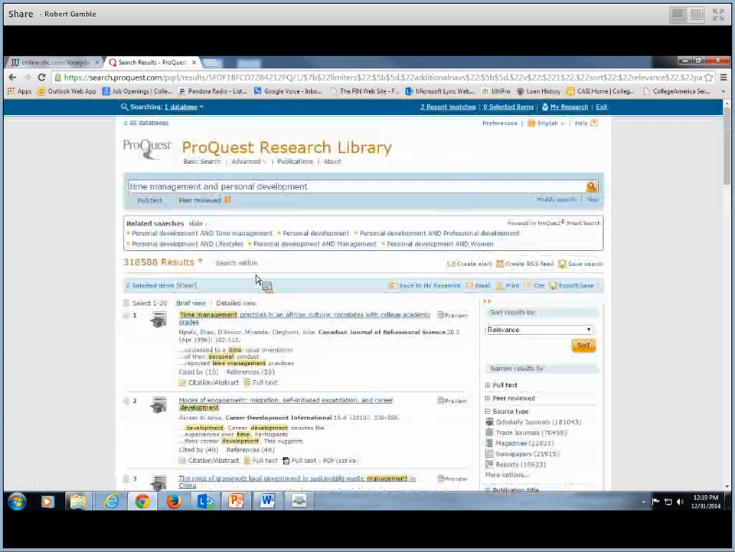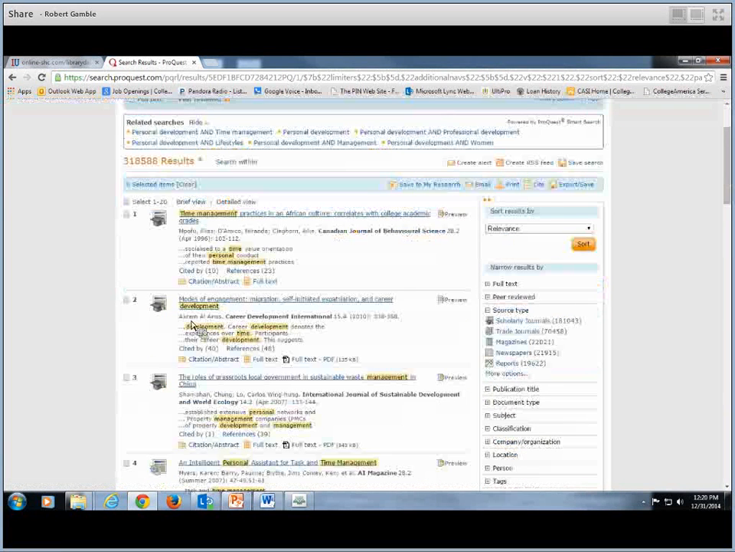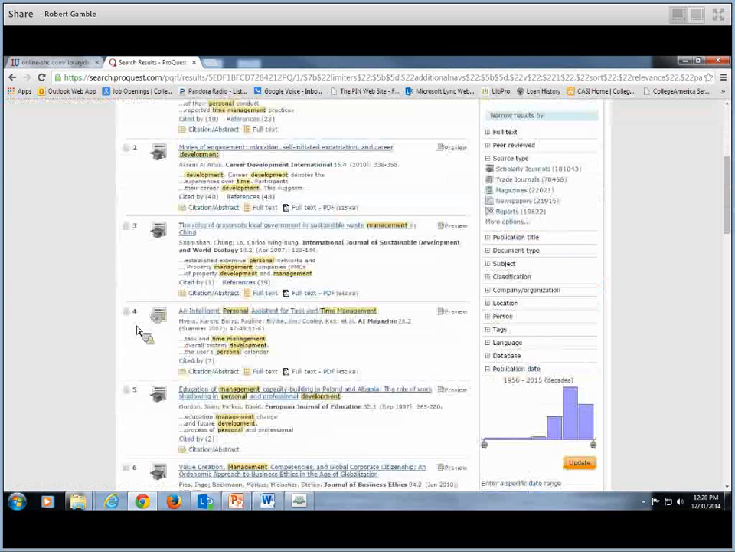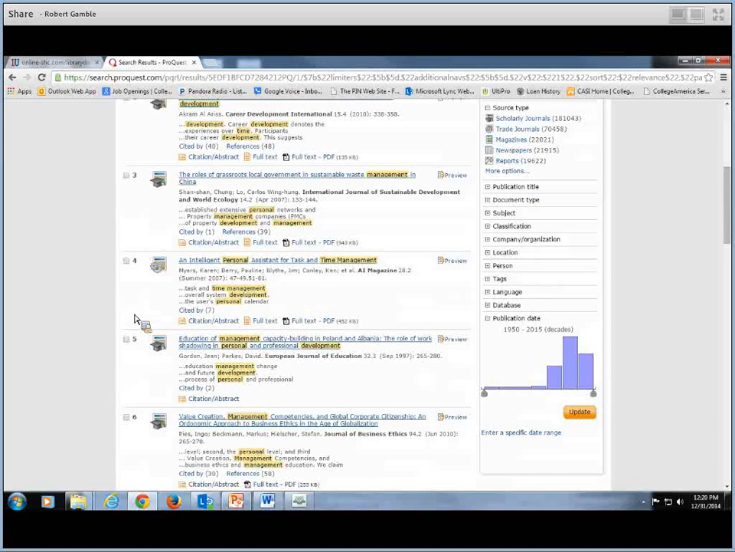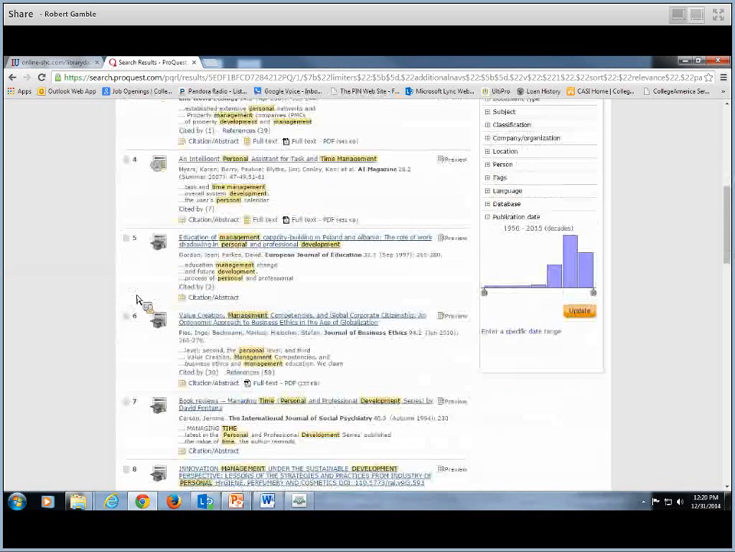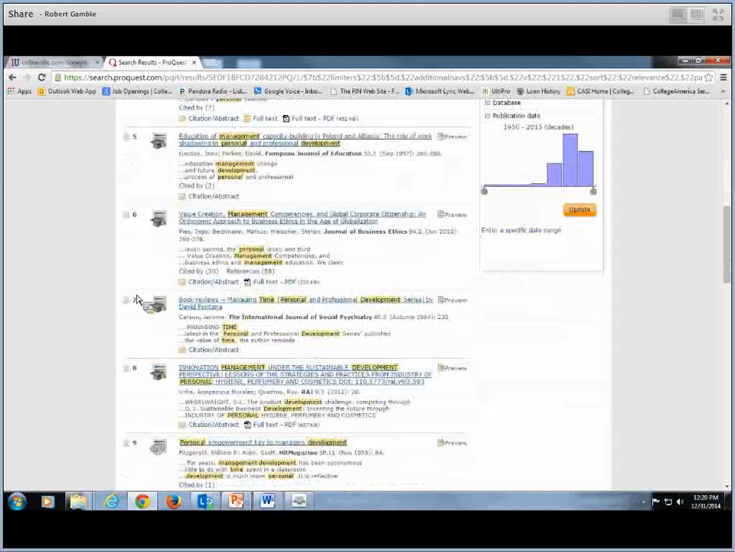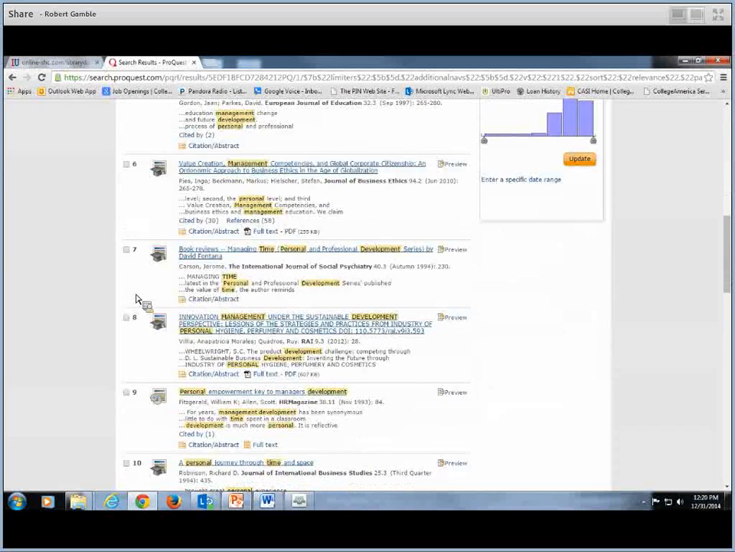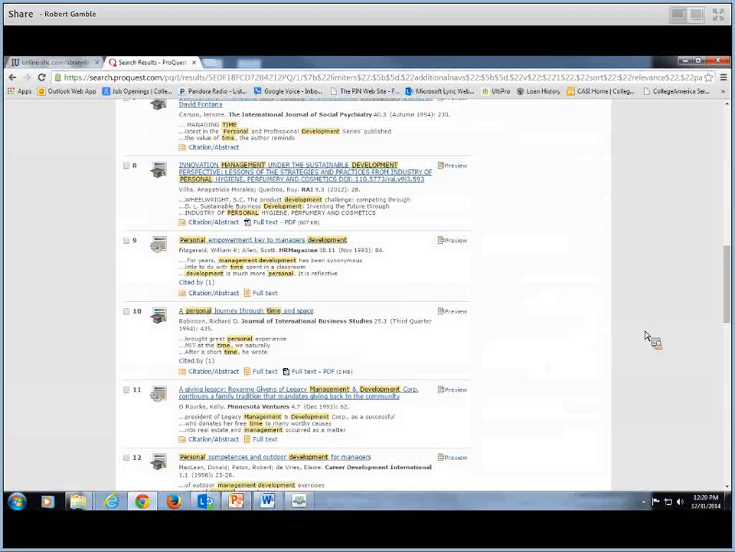So we want time management. Definitely scroll through, and here, like an intelligent personal assistant for tax and time management, something that seems of interest to you, that you'll be able to use in your own personal life, will be a good article to start with.